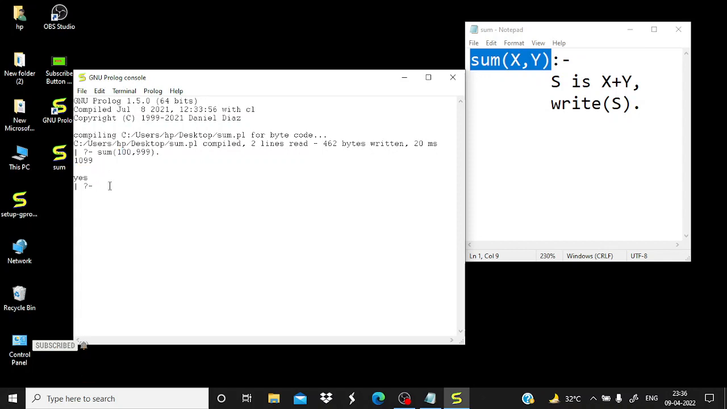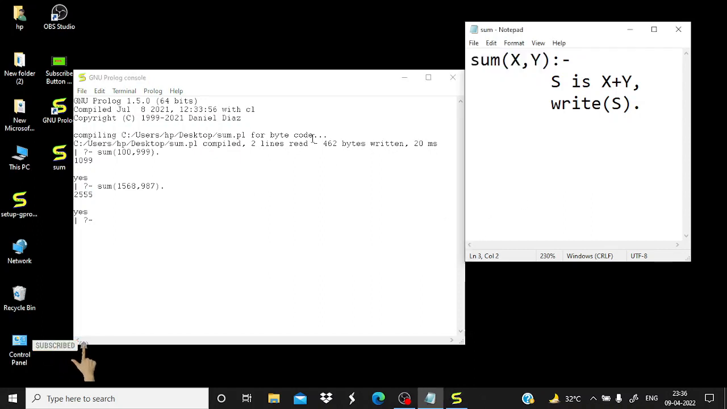Okay, we can try other values also. Here I am taking 15678 and 987 and then a period. Then you can see the output is printed. So this is basically the sum program. It's quite simple, and please try to do it for other arithmetic operators also. They are very simple to do, and thank you.